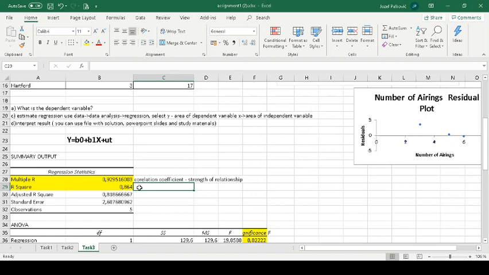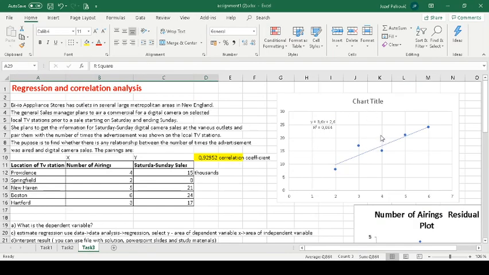Second value, R square. R square is sometimes called the coefficient of determination. Coefficient of determination measures goodness of fit. In other words, how close is this function to real observations?